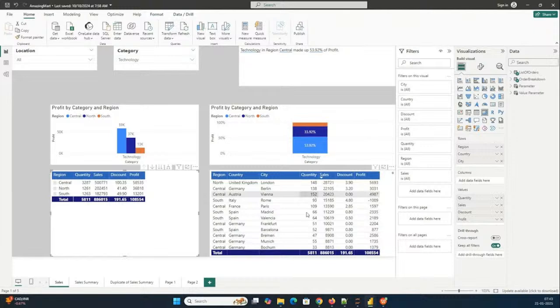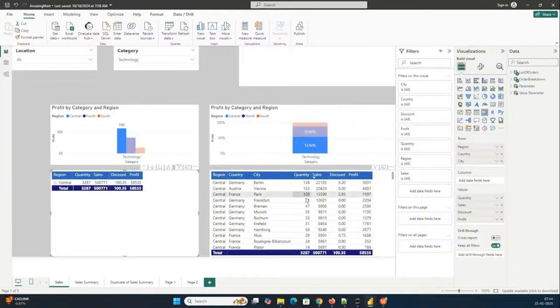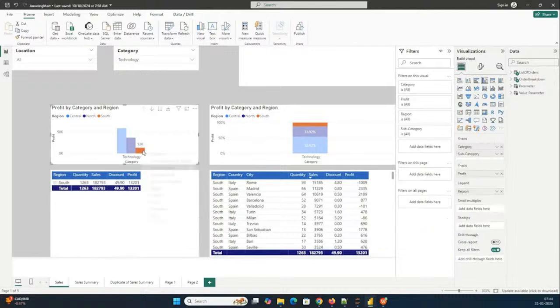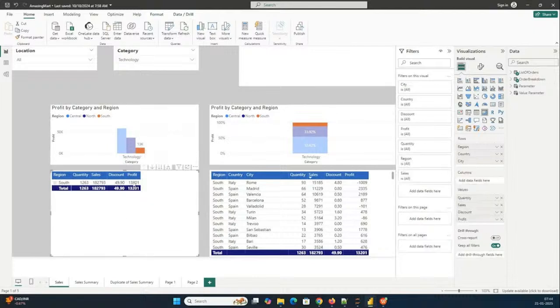But now from that raw data, how did I interpret? If I want to see only central, I click on central, and accordingly I see the central data. If I want to see only south, I will see only south data, right? Based on that, if I want to go into further detail, like the same visual, the other one might be, I did not enable drill through here.